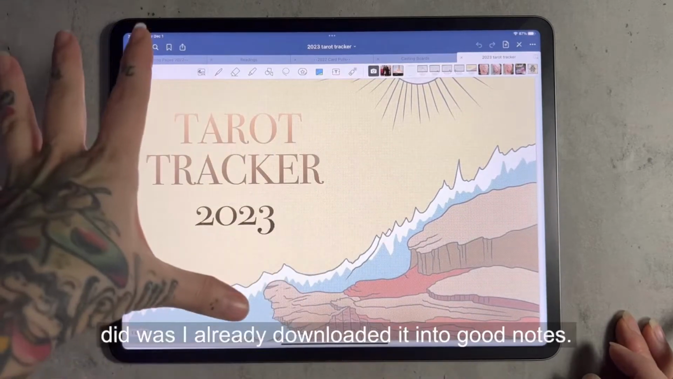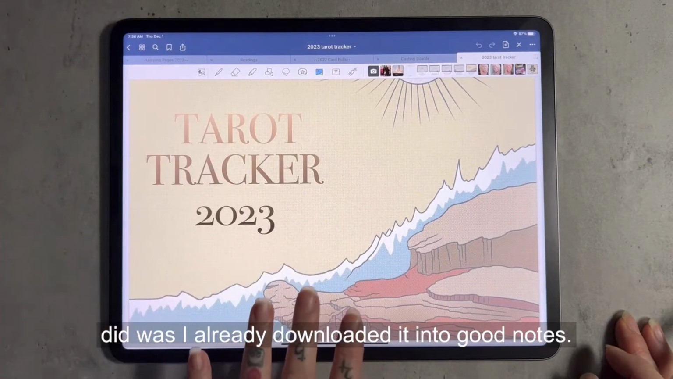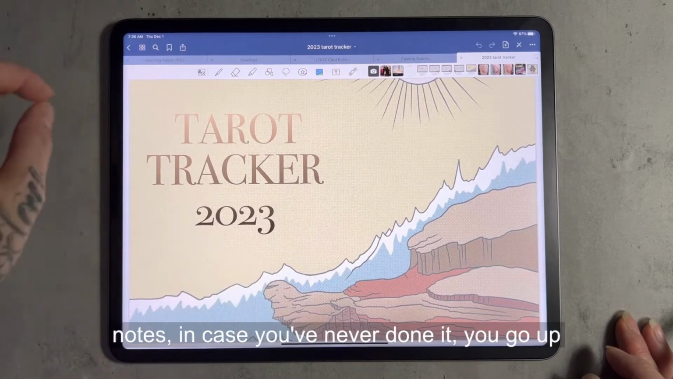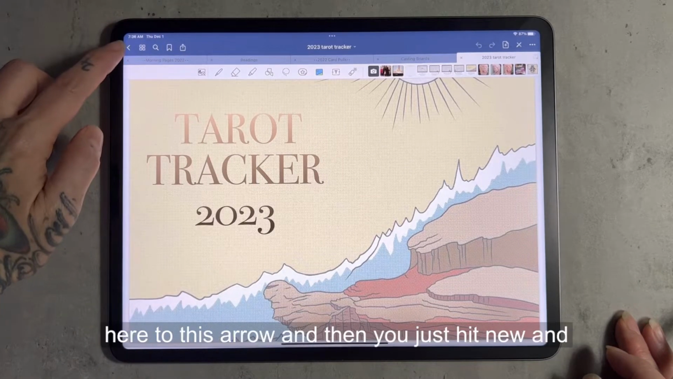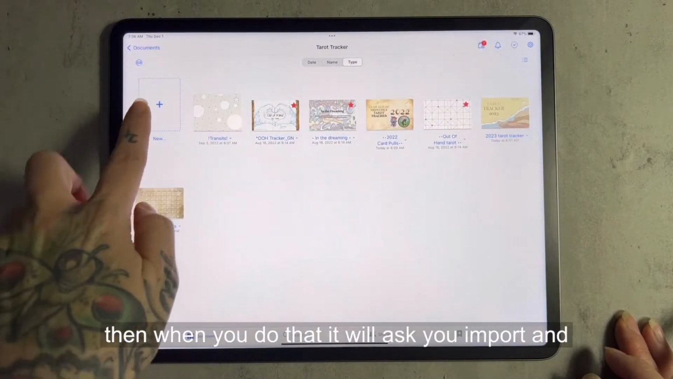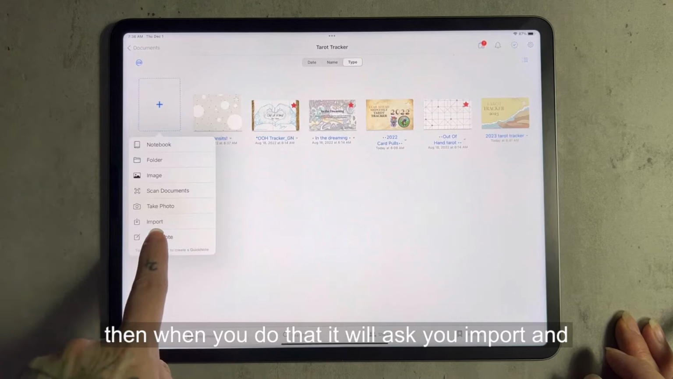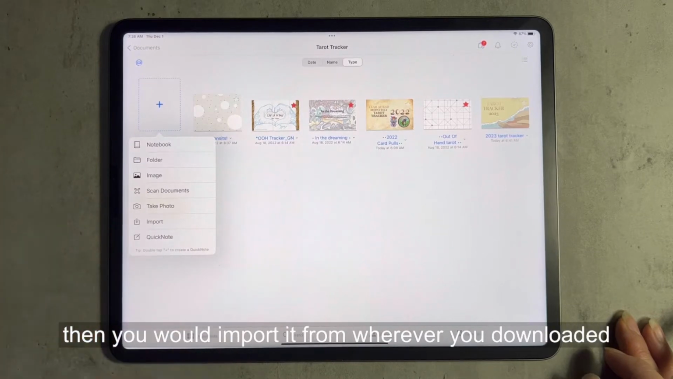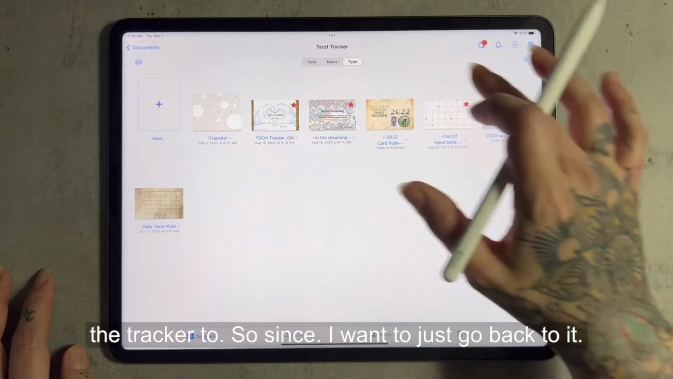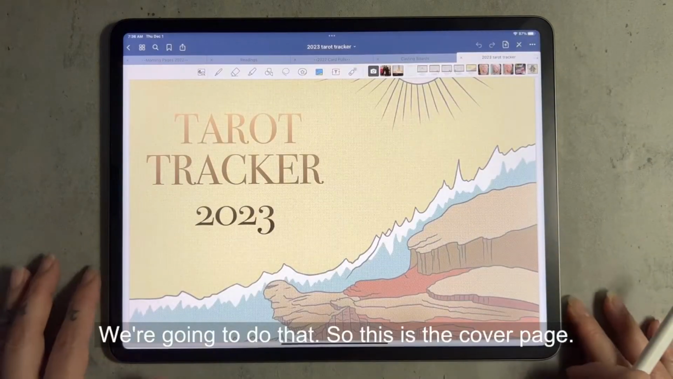So what I did was I already downloaded it into GoodNotes. In order to download something into GoodNotes, in case you've never done it, you go up here to this arrow and then you just hit new. When you do that, it will ask you to import, and then you would import it from wherever you downloaded the tracker to. Since I want to just go back to it, we're going to do that.